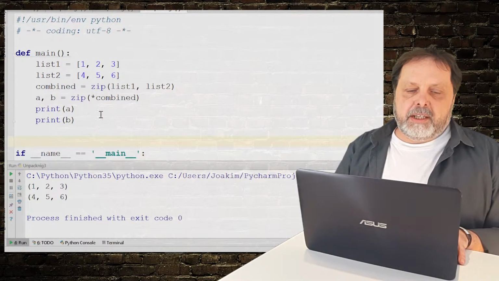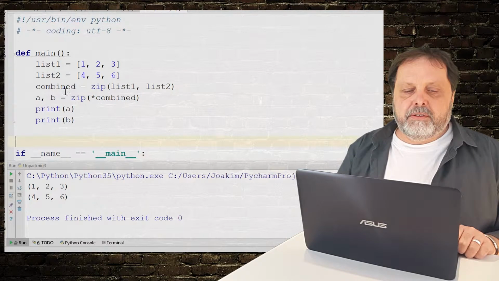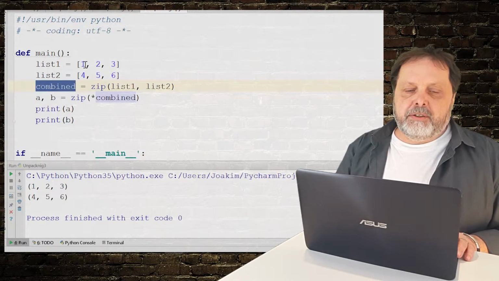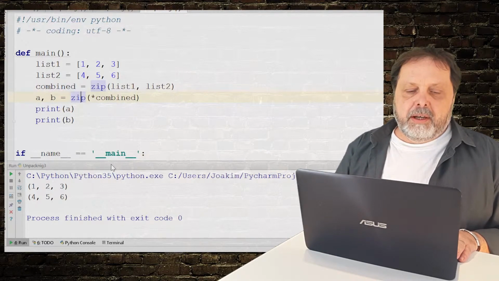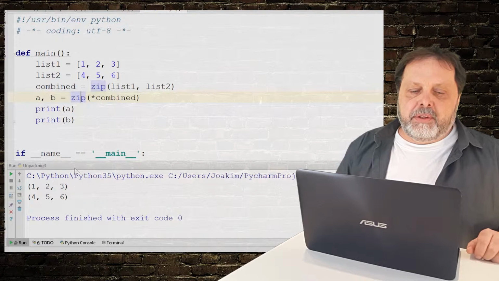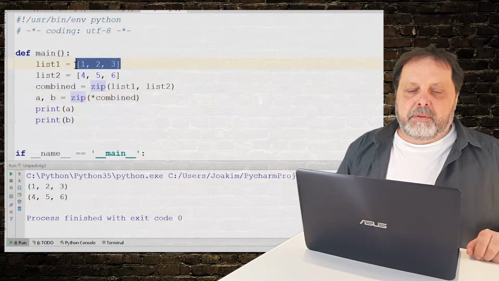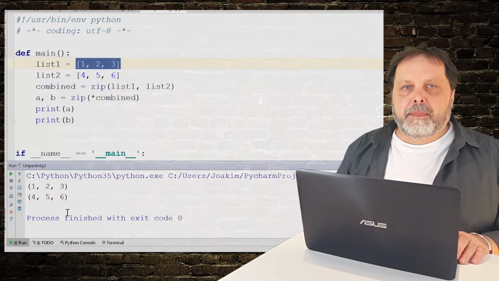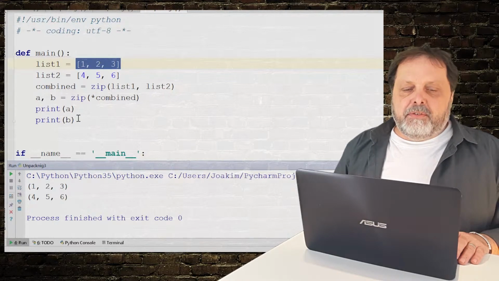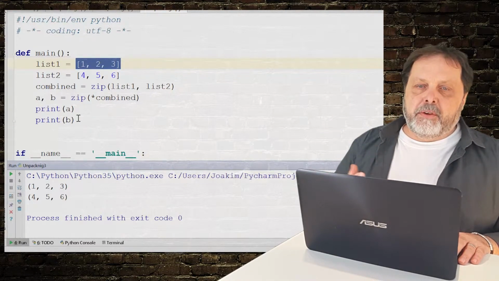And as you can see now, it has unzipped these values. So in combined here, we had these zipped values 1, 4, 2, 5, 3, 6. But using this unpacking operator here together with zip, it will take it back to the original. But we need to notice that zip will return tuples even though the originals were lists. So what we get back here is tuples, as you can see, because they're surrounded with normal parentheses. So this is a nice feature, but we can take this even a step further.